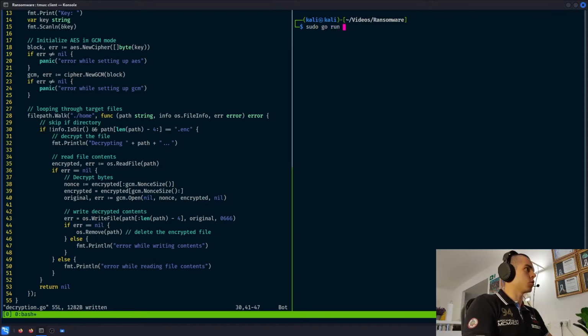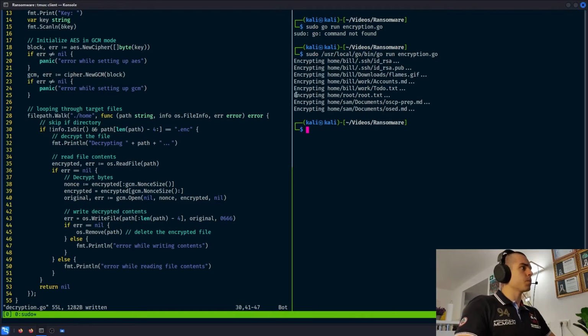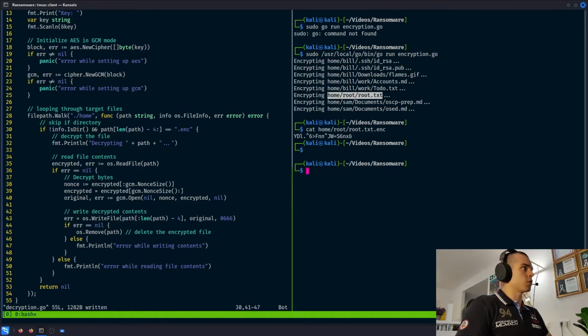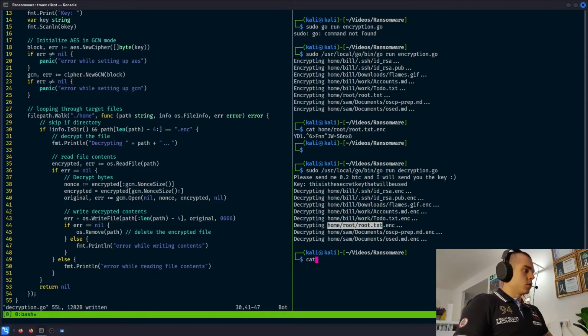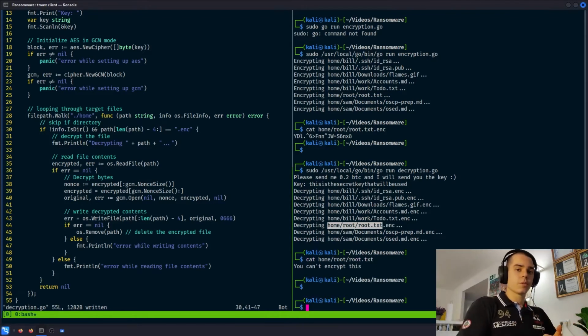So, sudo go run encryption.go. Go is not found because it's only in the path for the Kali user. So, sudo /usr/local/go/bin/go run encryption.go. This time there was no error when encrypting root.txt, and if we check it out, it should be encrypted. It is, okay, and we can try to decrypt everything with go run decryption.go. This is the secret key that will be used. Let's see. Yep, okay, so it was decrypted.